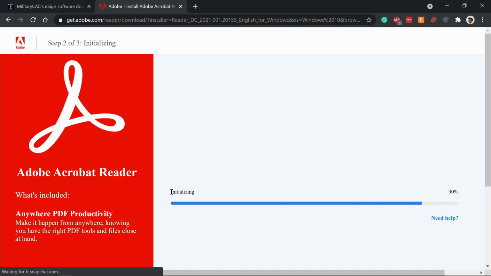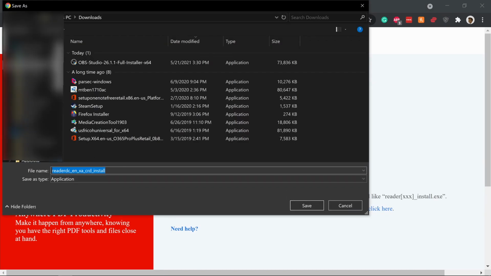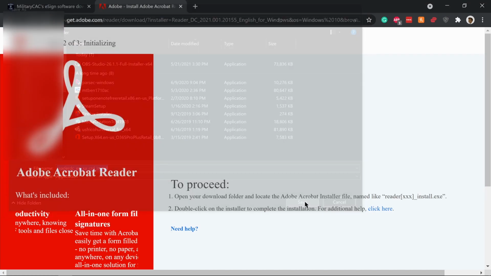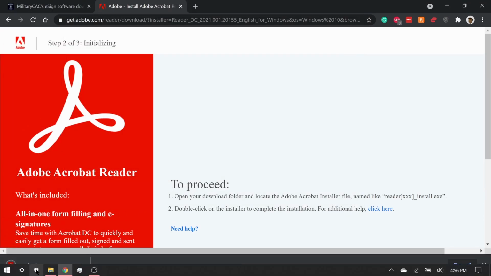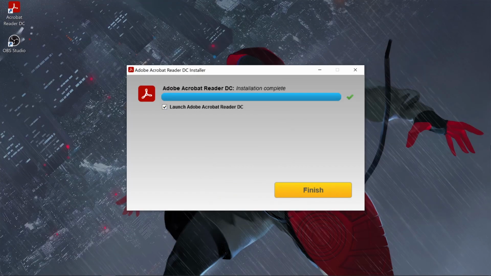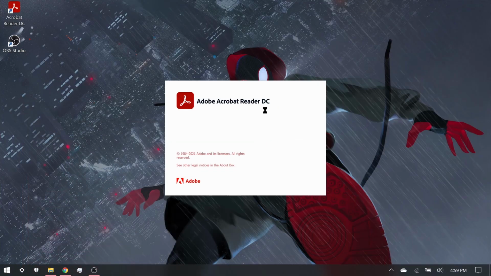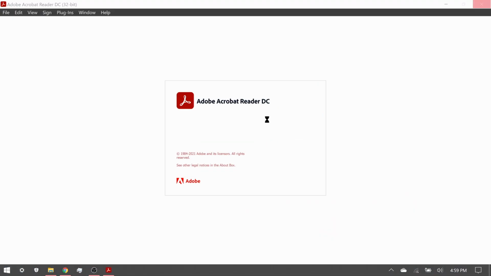Now you can see right here, it is initializing. And it should open up like this. So you can just put it in your downloads, have it save, and open it up right here. Hit yes. All right, so now that we have the program downloaded, we're gonna hit finish right here. And it should open up, close out of this. And it should open up Adobe Acrobat Reader.